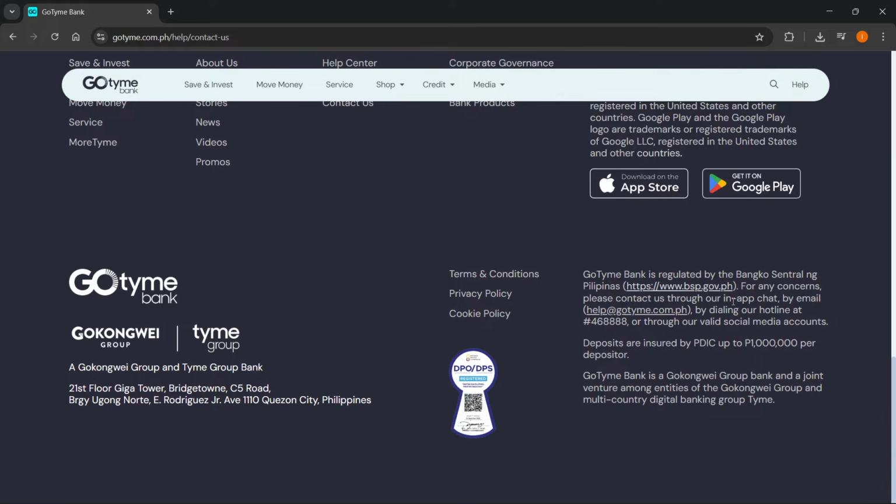Or you can scroll down, and here it says you can contact them via their in-app chat, which, by the way, if you have the access to the app, which I'm assuming you don't because you likely haven't gotten your account because you're trying to recover it, but if you have the app, you can go ahead and use the app chat, or you can email them to this email over here, or dial them to their hotline, which is this one over here.